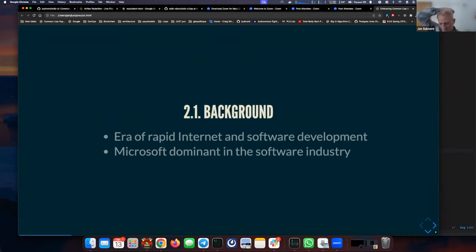The background in the late 90s was rapid growth of internet application and software development. It was a big expansion, a big bang. At that time, Microsoft was dominating the software industry with Windows and NT, and then you had IBM mainframe stuff, and then probably nothing in the middle, basically.